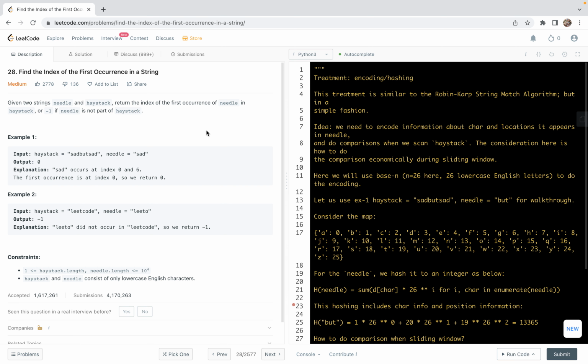We also need to notice that this problem can be solved in a brute force way. We also comment or share the code for that kind of solution. Now let's look at the problem statement. Given two strings, needle and haystack, return the index of the first occurrence of needle in haystack, or -1 if needle is not part of the haystack.